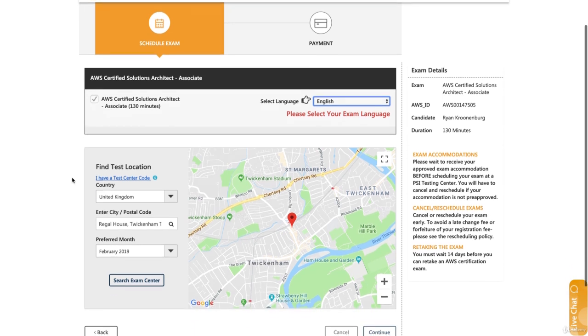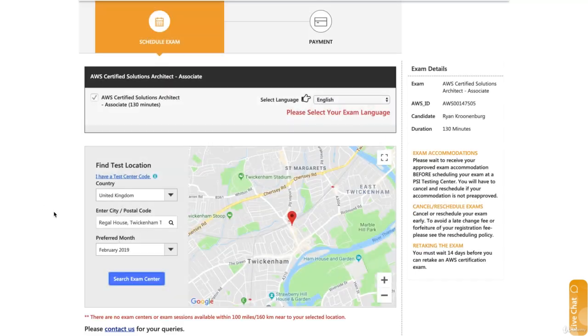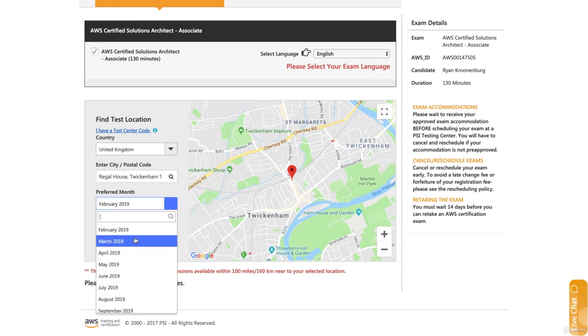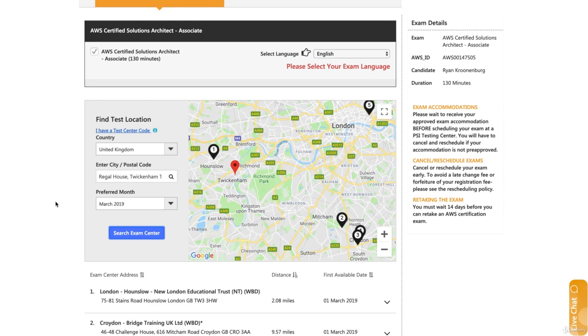It will find your test location. Basically, it will determine your location, and it will show you the nearest testing centers that are around you. The reason I'm getting an error message is that it's the last day in February today. But if I go ahead for March, I should be able to find testing centers all over London. So there we go.